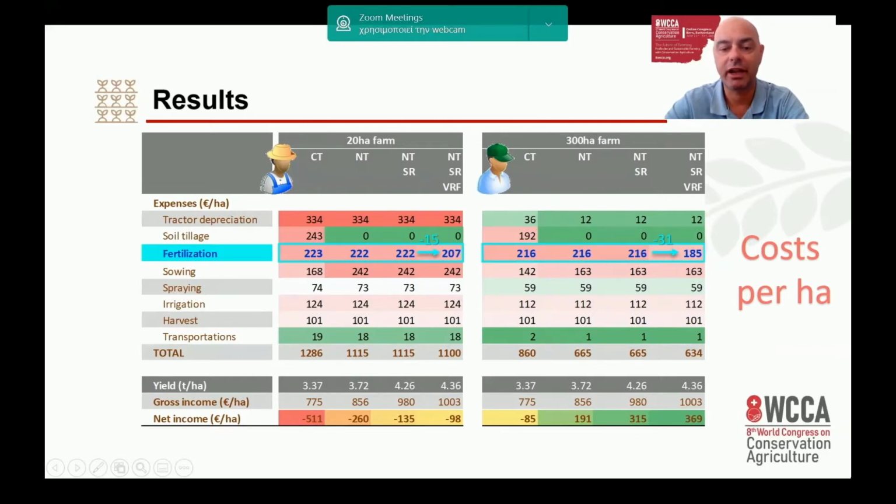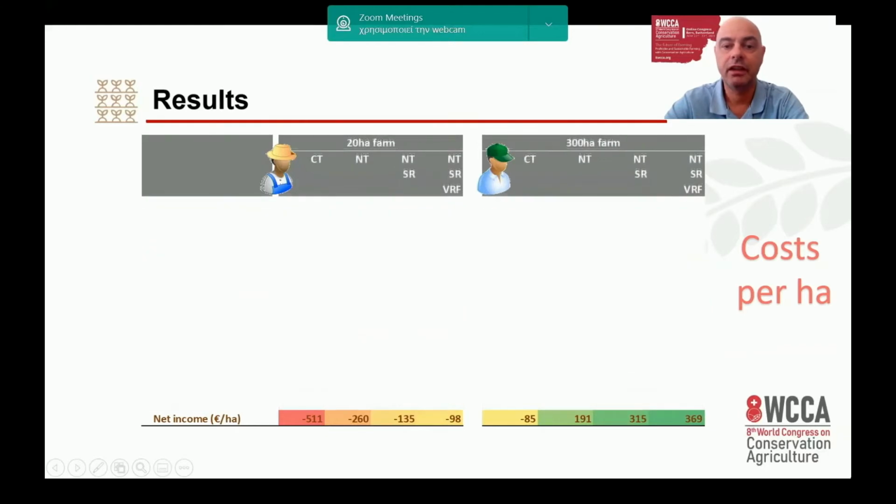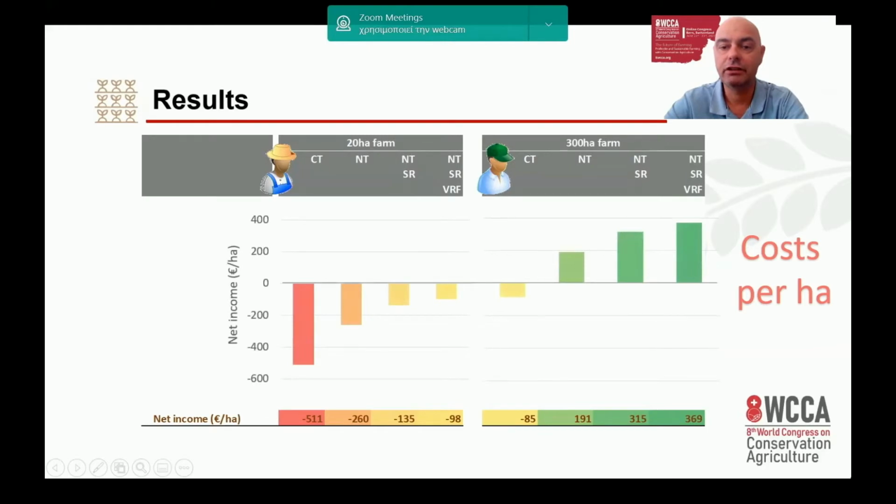If we focus on the net income, we find that no-tillage improved profitability by €251 per hectare in the small farm and by €276 per hectare in the large farm. The income for the large farm actually turns from negative to positive. The legume rotation increased the net income further by €124 per hectare in both farms.